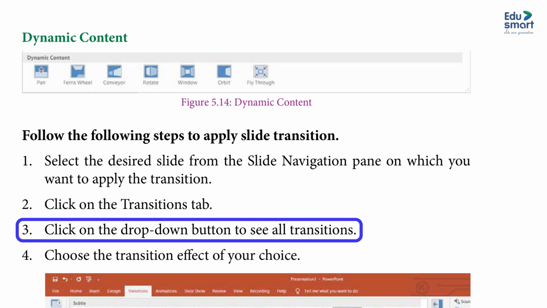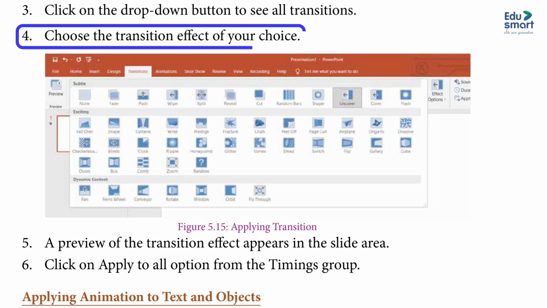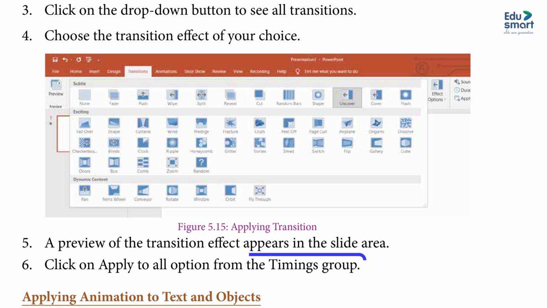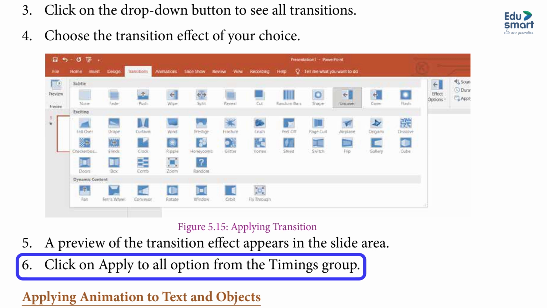3. Click on the drop-down button to see all transitions. 4. Choose the transition effect of your choice. 5. A preview of the transition effect appears in the slide area. 6. Click on Apply to All option from the timing group.